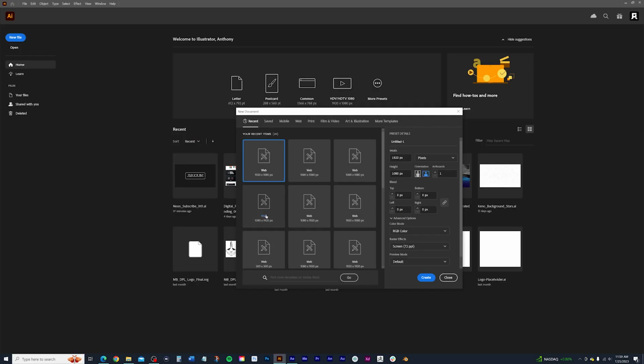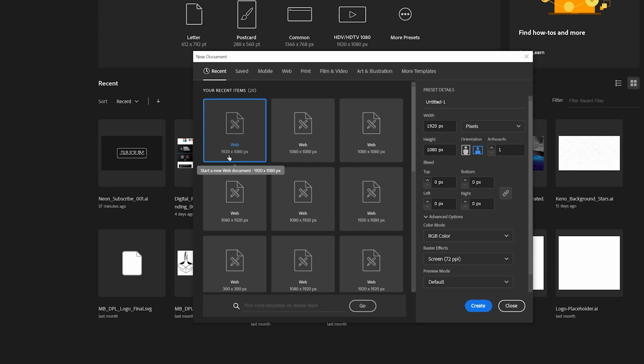To begin, you'll want to open up Adobe Illustrator. I'm going to use dimensions of 1920 by 1080, as you can see here. RGB color, screen resolution is 72. Let's go ahead and hit create.